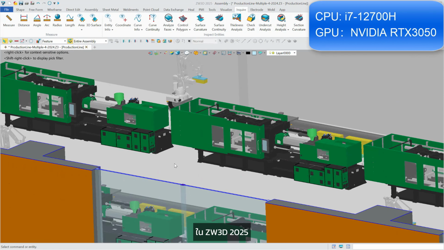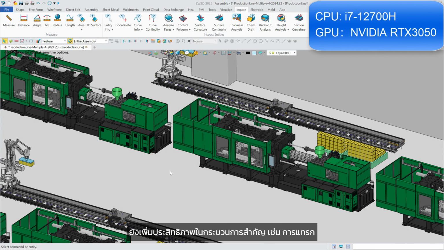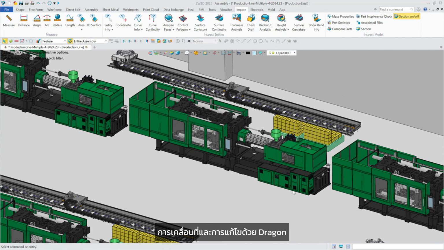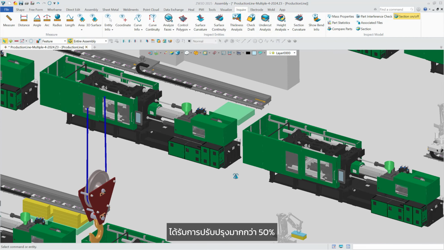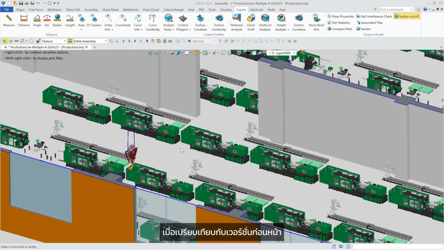In ZW3D 2025, efficiency in critical operations such as insertion, constraint, pattern mirroring, drag and move, and fixing has been improved by over 50% compared to the previous version.